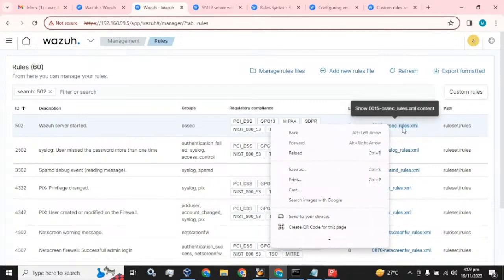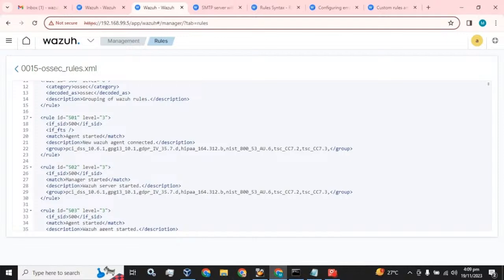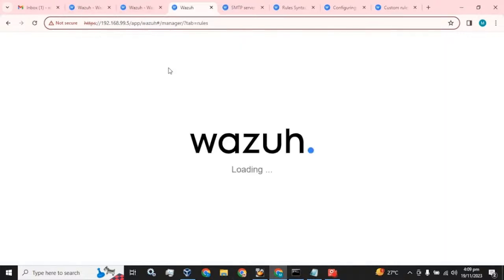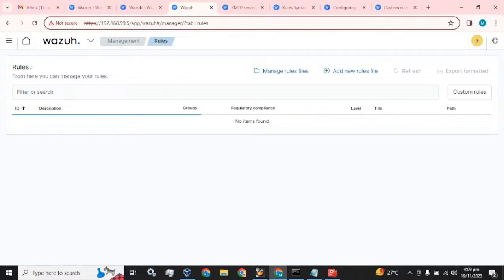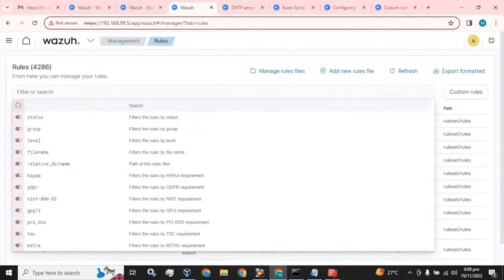You have to open this file, search for the manager started 502. This is the rule, and we are not going to replace any rule configuration in the default built-in rule IDs.